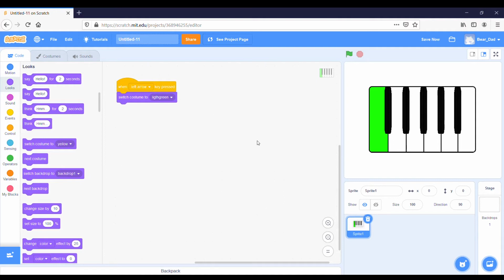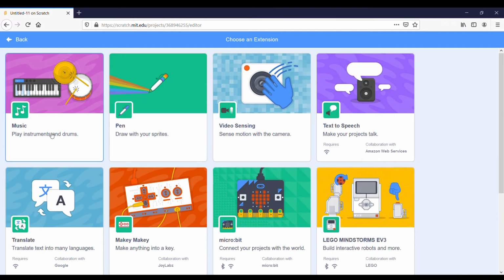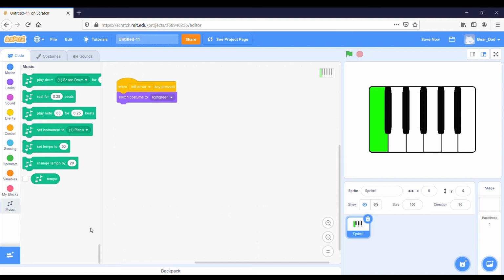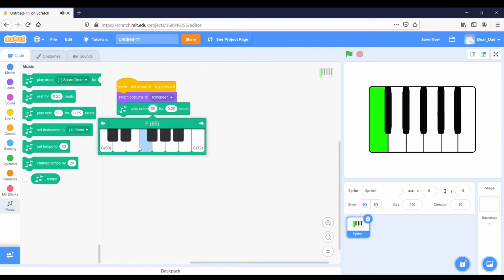But we also want some music, so we press here, add extension, and we choose this music. Then when we also change the costume, we will play a note. We press here and you see the keyboard. I will use this key and that is 60. That is a C and the notation is 60.